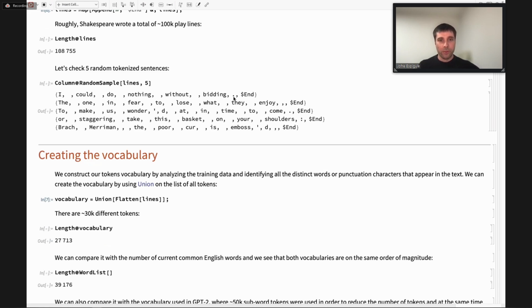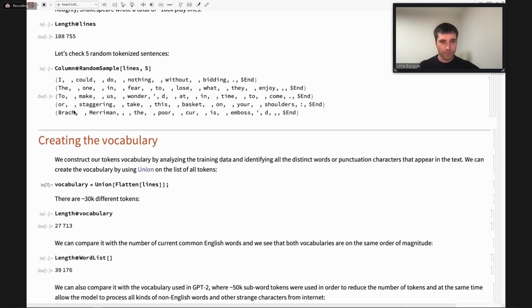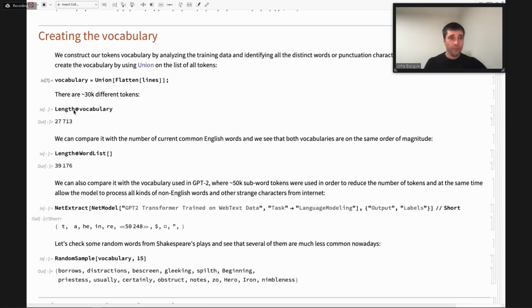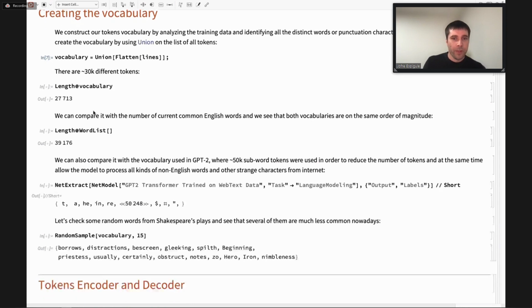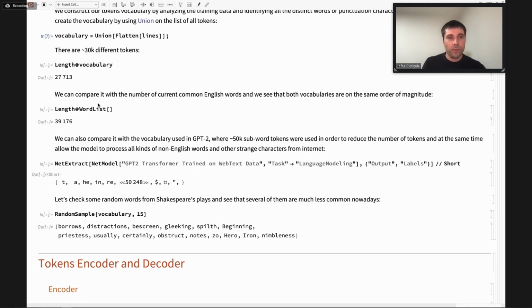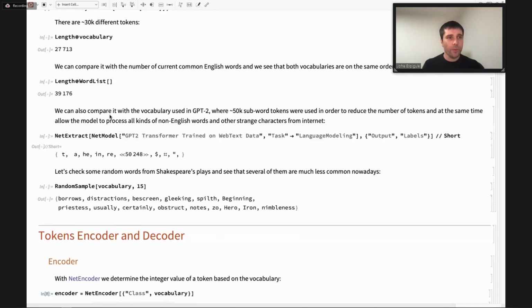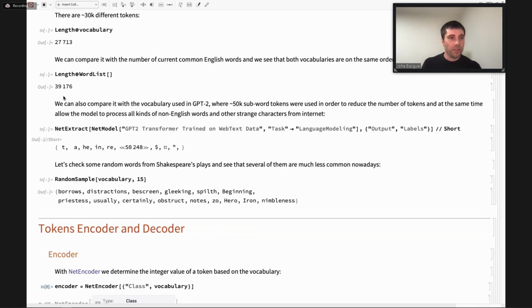As we can see, there are some punctuation characters as well as the spaces. Now, with this list of tokens, we can create the vocabulary, which is going to be all the distinct words or punctuation characters that appear in the text. For this, we can simply use Union, and we get around 30,000 such tokens, which is comparable to the current common English words used, for example, in the built-in function WordList, which is a bit more than 39,000.